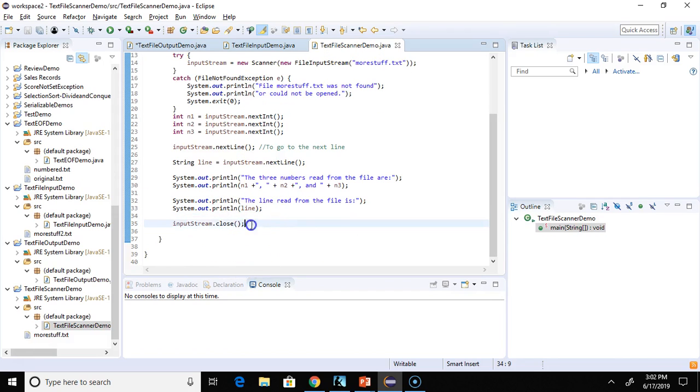And of course, what is the very last thing at the end? We close the input stream. Now, technically, if I didn't have this here and I just closed my program, would it cause any issues? No, because the program is terminated. But it's a good practice to always make sure that you're closing your input streams.